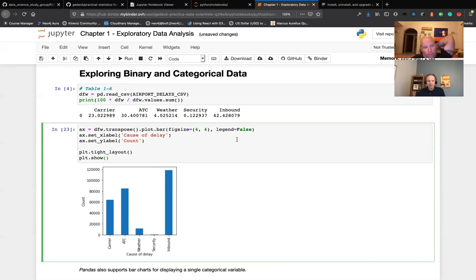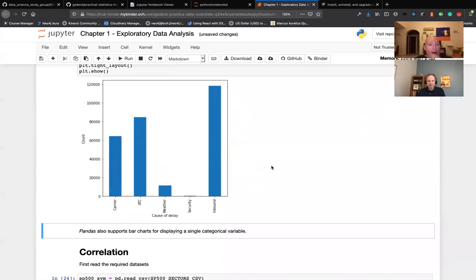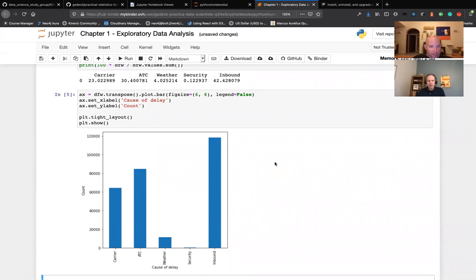Fig size 4 and 4. I'm not sure what that represents. Well, if we wanted a bigger picture, we could just change it to 6 by 6. Oh, that's what I was going to suggest: let's just put some numbers in here and see a different set. So we'll run that chart. Bang, bigger chart. It's 6 something, probably not 6 inches, but 6 something that we're looking at.